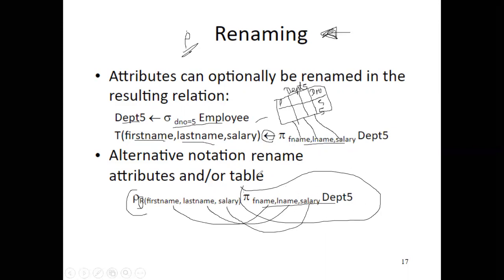So the output we get for this expression, we are giving that output the name R. I'm just renaming using the rho symbol. Here I'm using rho. Otherwise, I can use the other symbol also. Hope it is clear for you.